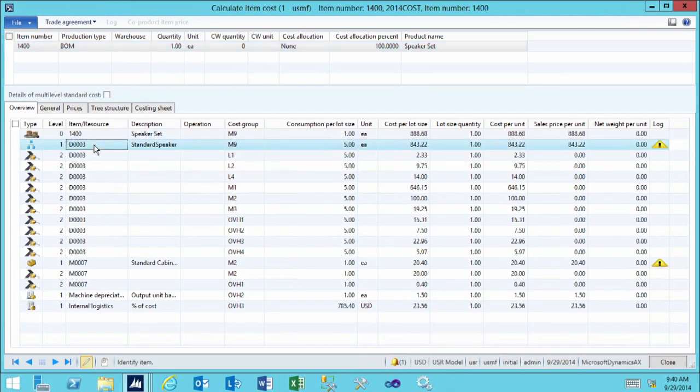Here you can see item number D003. The consumption is 5. This is because the system has multiplied 3 times 1.5 times 1, which equals 4.5, and this particular item is set to have a rounding of 1, so it's rounded up to 5.